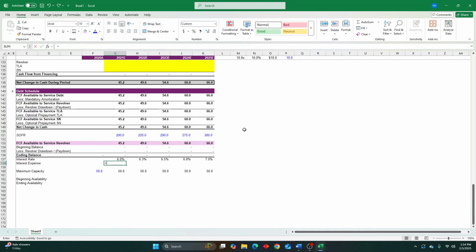For your interest expense, it's important that you're taking the average of the beginning and ending balance because that's how it's been calculated. So it'll be your interest rate times the average beginning and ending balance. There we go. Okay, so now we have our interest rate and our interest expense situated.